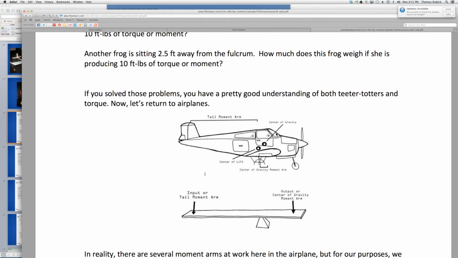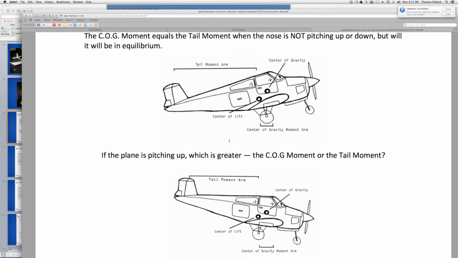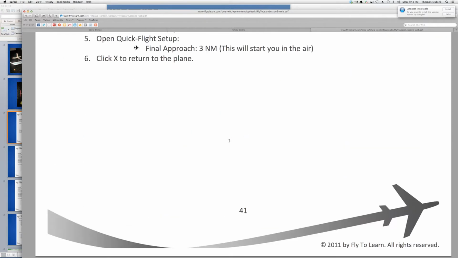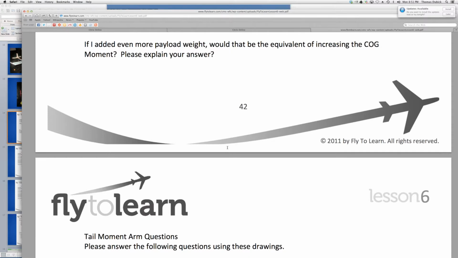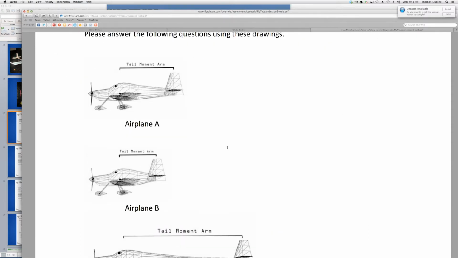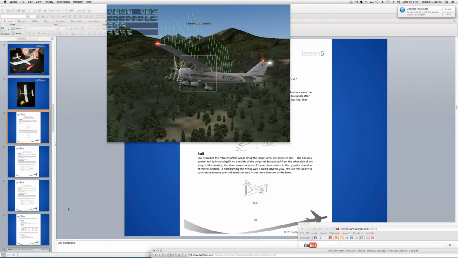Okay, and you still can balance it. All right, and it goes through a complete explanation of center of gravity. You can do some calculations with that. Talk about which one's got greater moment arm and how it's flying. You're able to fly the plane and look at how much deflection, that's how much you push the elevator back or forth. There's tail moment arm, airplane A, B. That's a really long tail arm. All right. That's out of lesson 6.